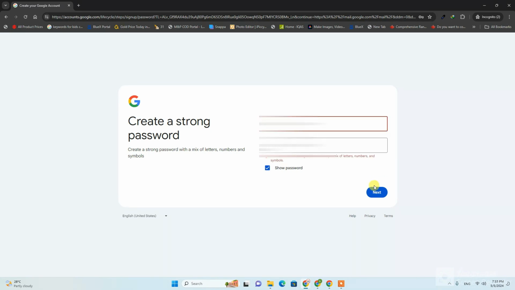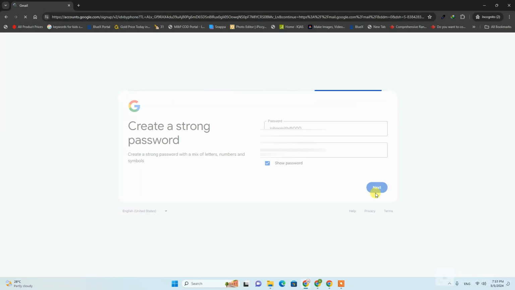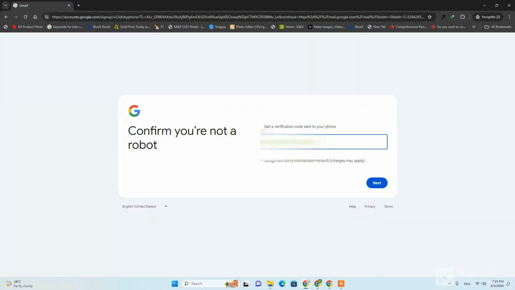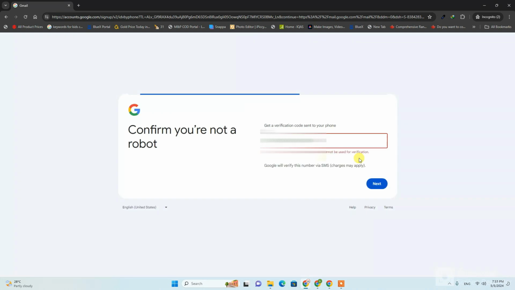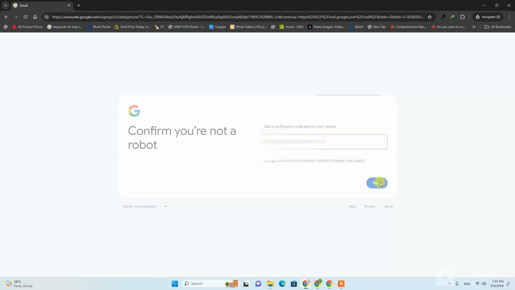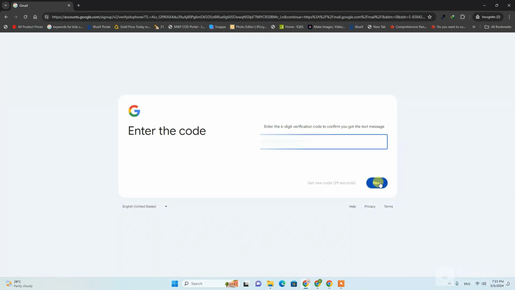Now we have to put password, and password should be small and capital letters, included numeric keys. Now we have to put our phone number here. I have already used this number, so I can't use this number with multiple Gmail accounts. Yep, it works, and now it's time for OTP.